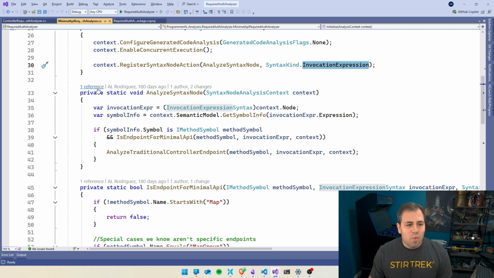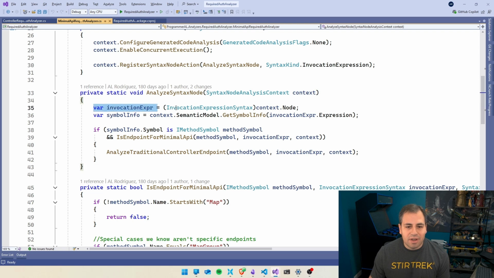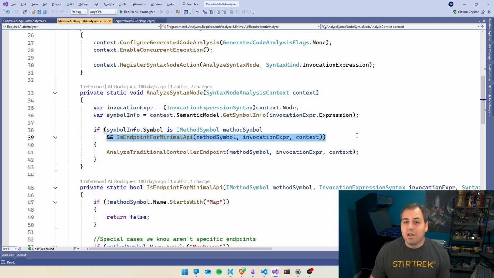So when we actually want to check the code to see, hey, is this the thing that we care to analyze, we have a couple of things to check. Okay, let's load some information. So is this a method? And is it a method for a minimal API endpoint? Because that's essentially what we're doing right here. We're only going to add our rule for minimal APIs.